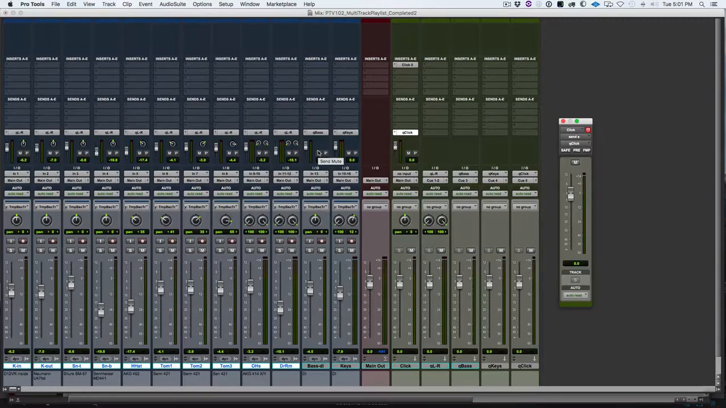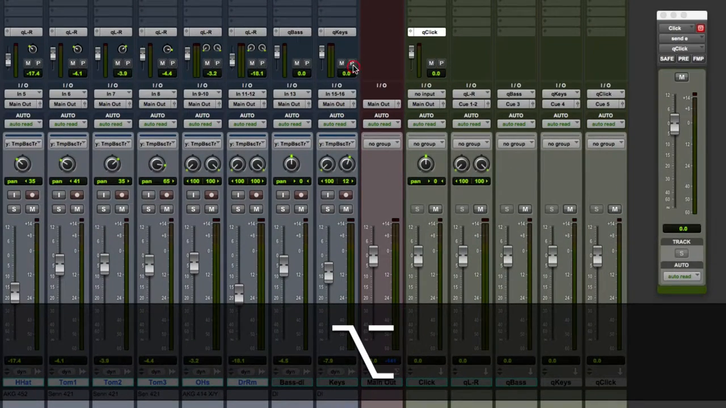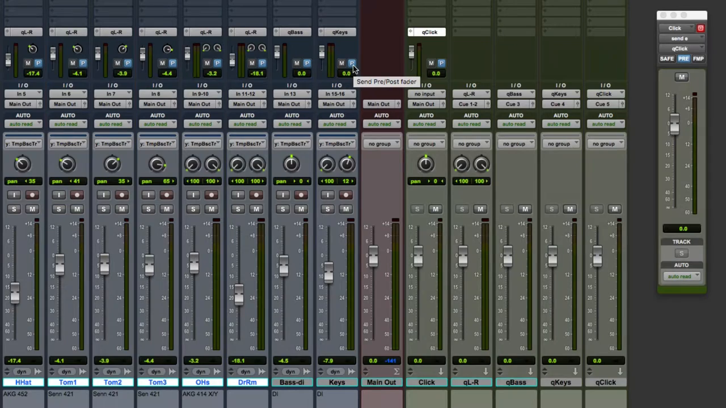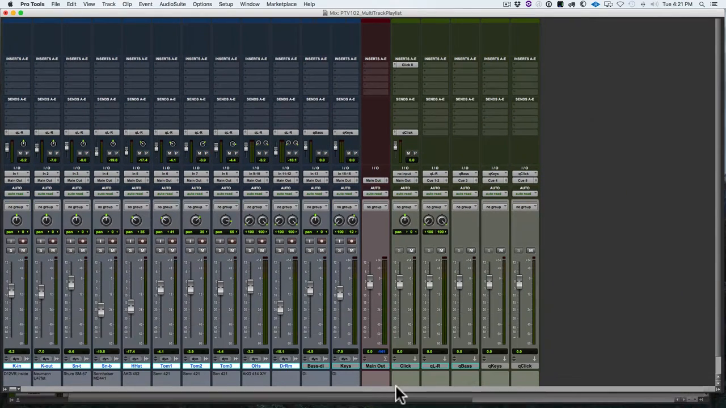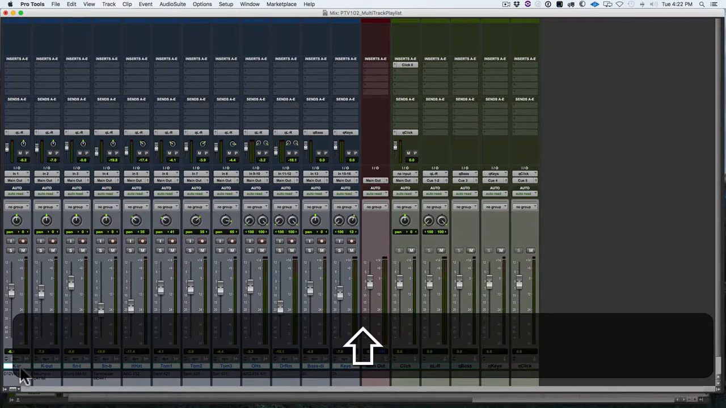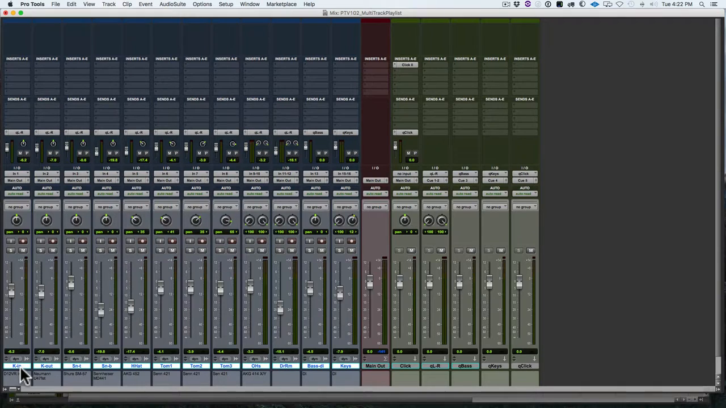All right, headphones need to be pre, so we need to hold down Option and click on the P in that send area to set all of our headphone sends to pre fader. Initially, I forgot to set the sends to pre fader, and you can see how it goes back to where it wasn't set. Okay, the next thing we're going to do is we're going to group tracks.